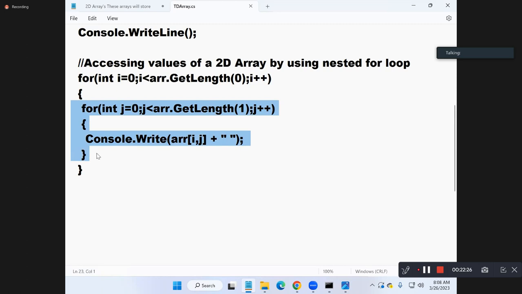What is the inner for loop doing? Look at the code and answer me. What is the inner for loop doing? Speak louder, right or wrong. Speak out first. I want you to improve your communication. Come on. What will the inner for loop do? Columns. I'm not satisfied. What does the inner for loop do?